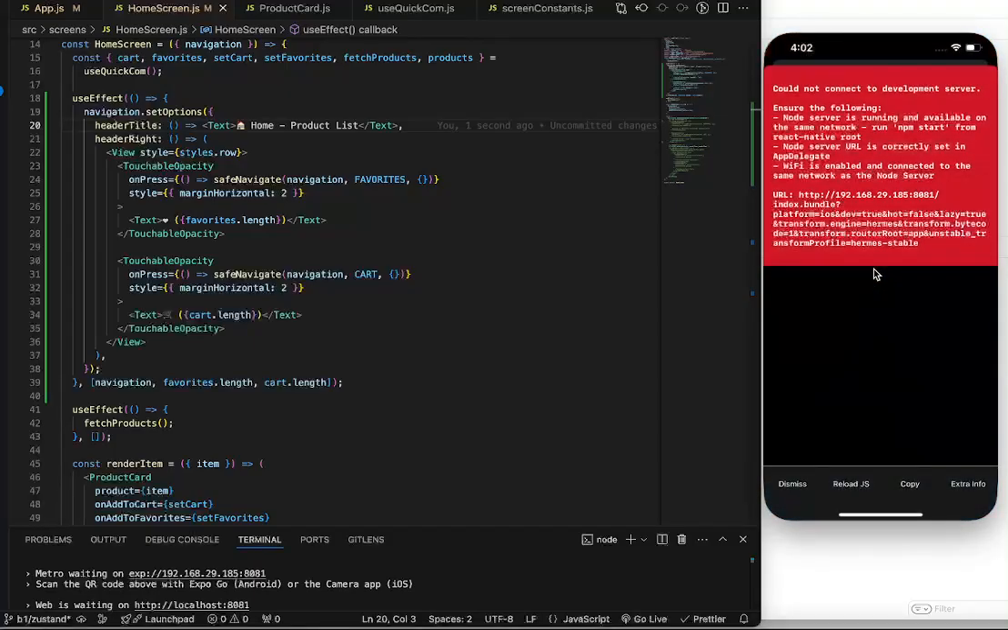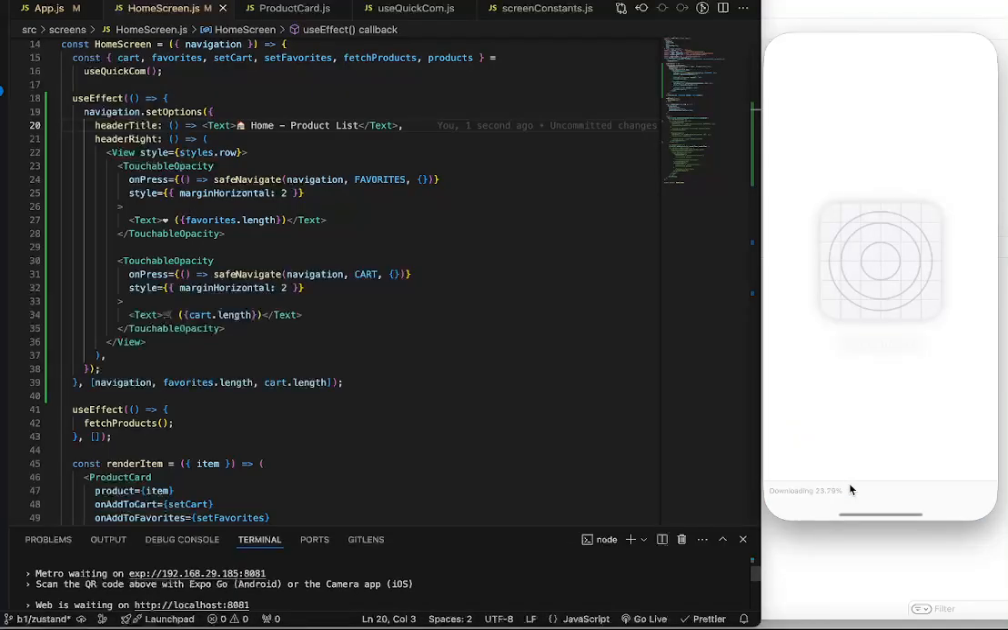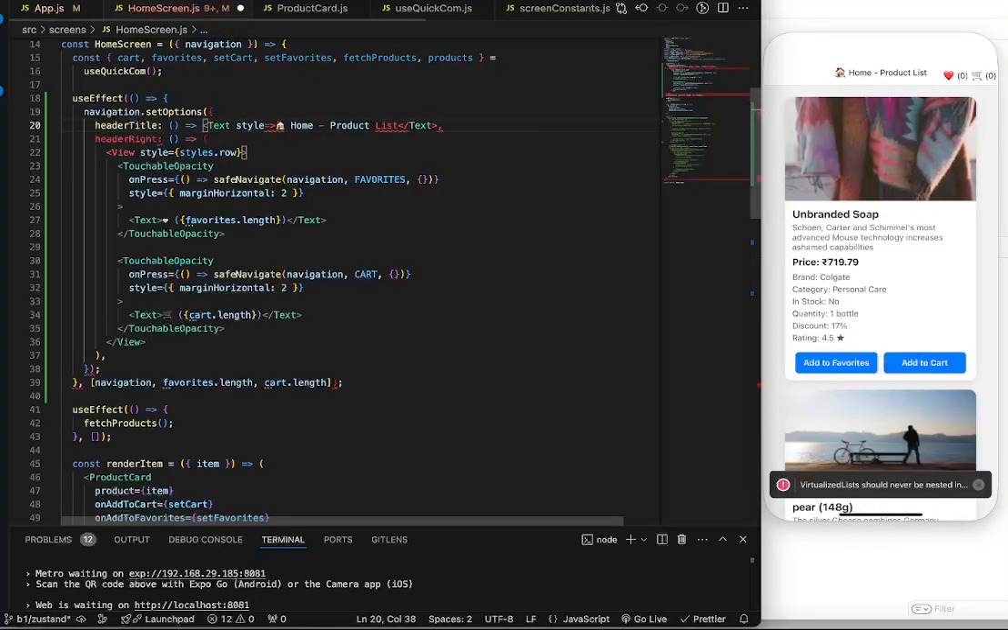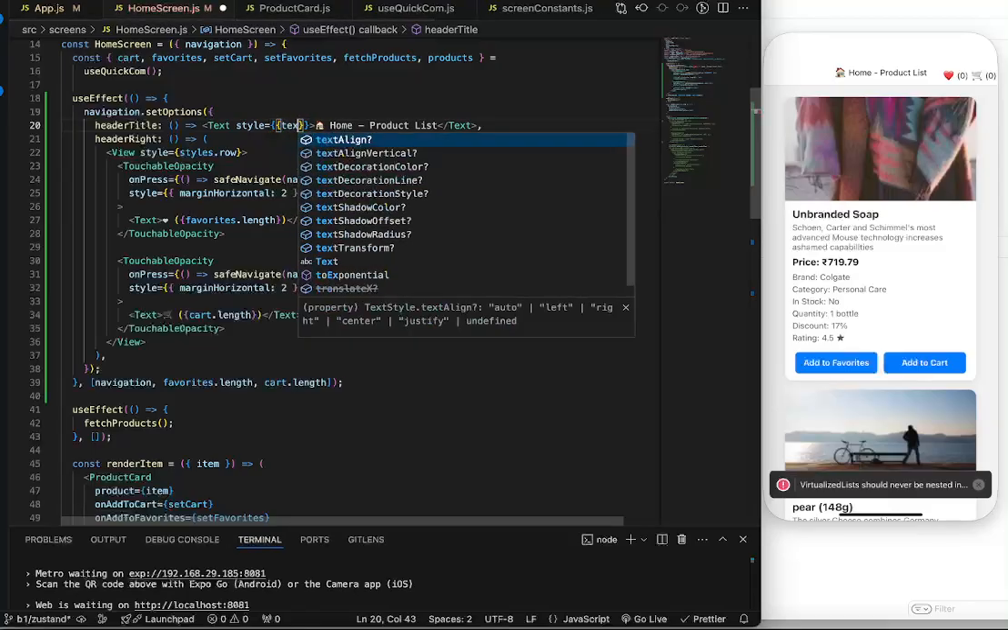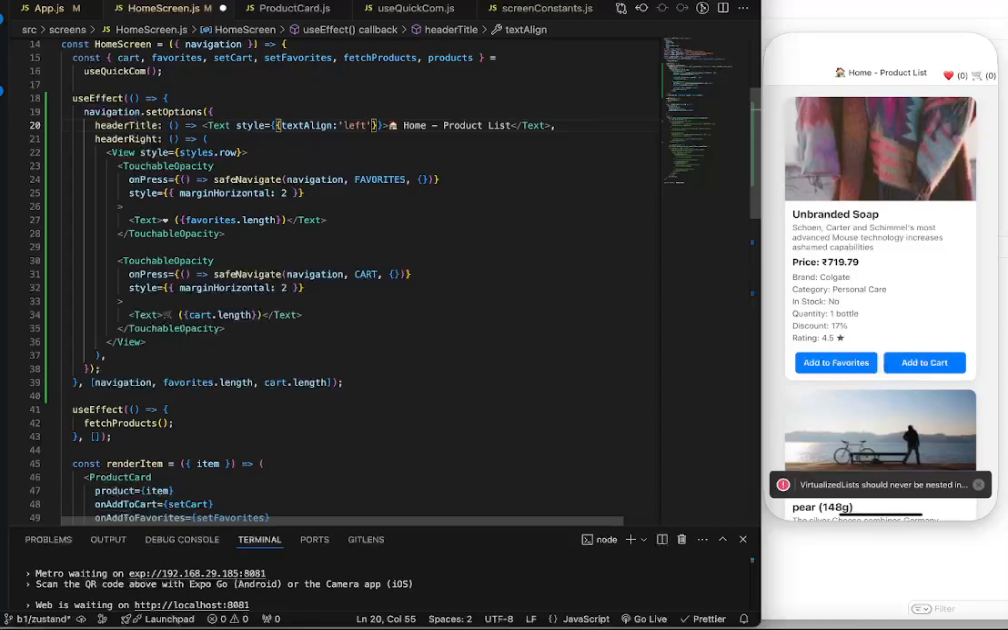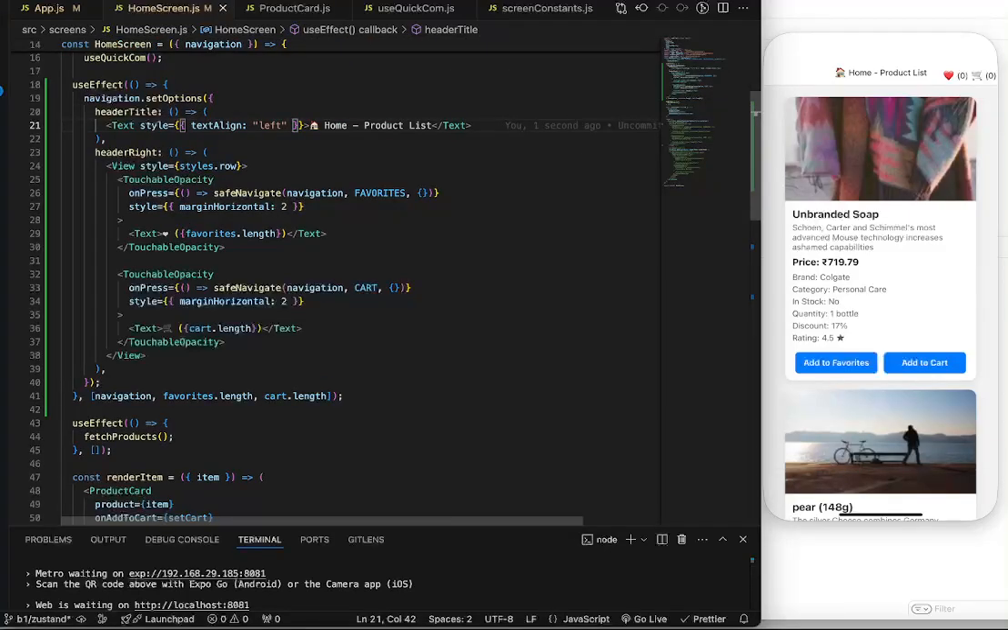So I have reloaded the app, could not connect to development server, reload. Okay, so now we have home products list, and we can give it styling as per our requirement because it is a component now. So let us say text align left, and reload our app again.